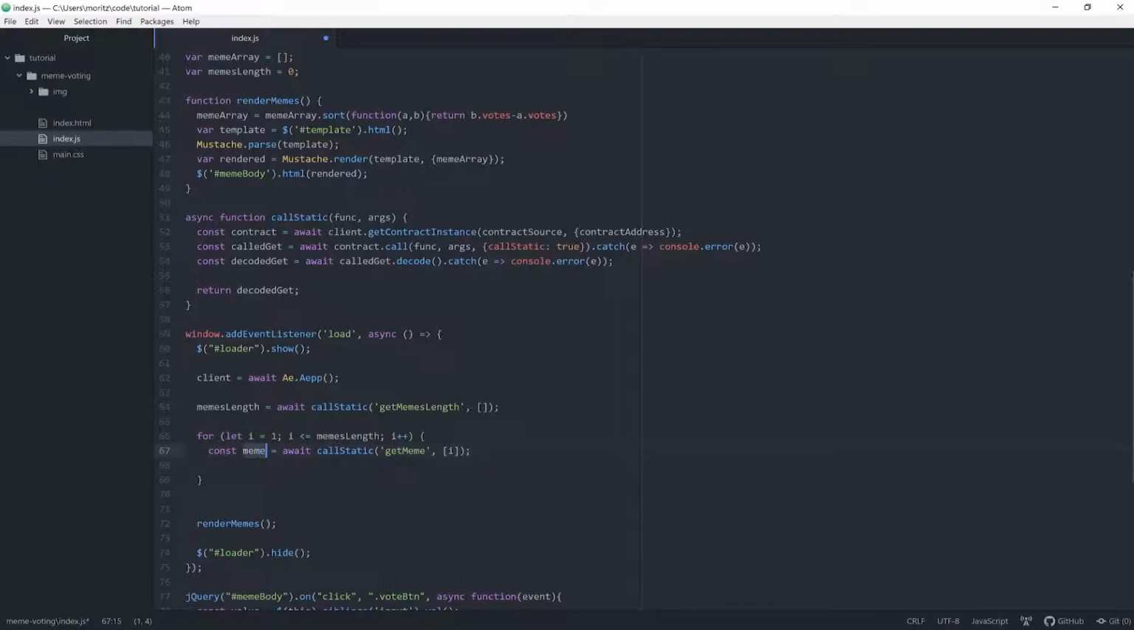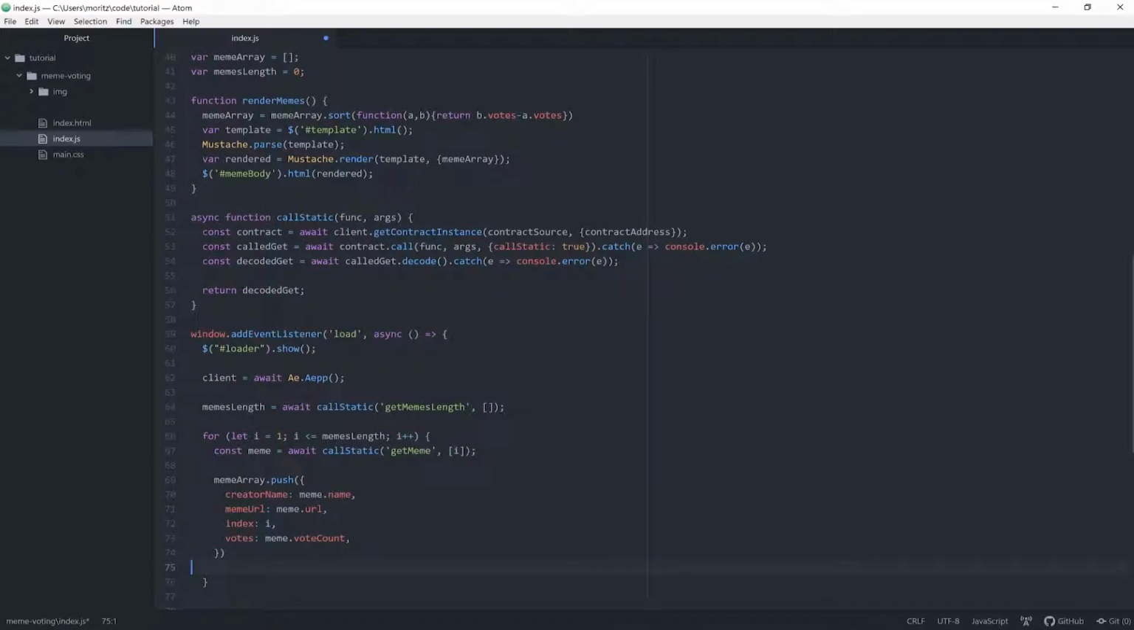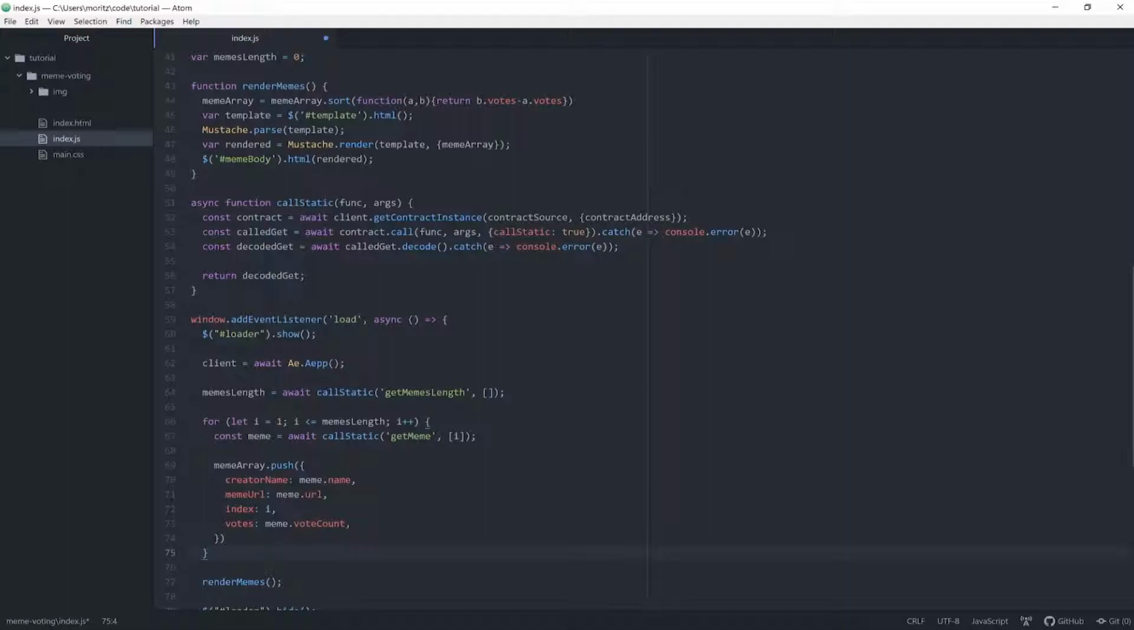Let's create a new variable meme and assign it the value of our call. This time we will use our callStatic function for our getMemeContract function. If you remember, this function needs an index of the meme as an argument. We can use our counter I. Now let's push this meme object into our meme array. The creator name property will get the value from our new meme variable, same as the URL and the votes. The index is of course the index that we use to call it.